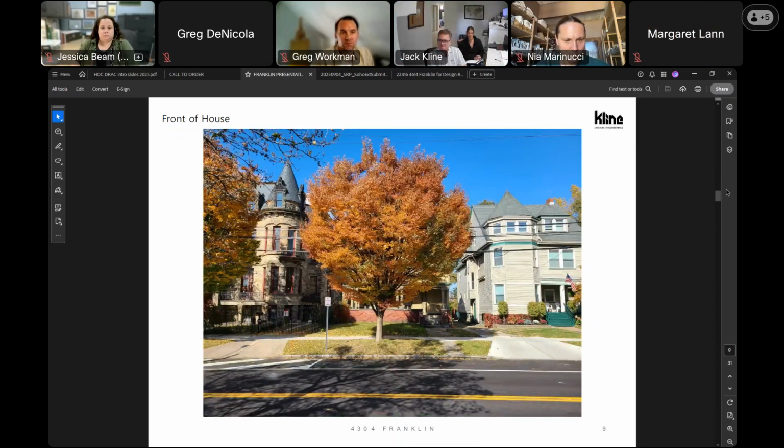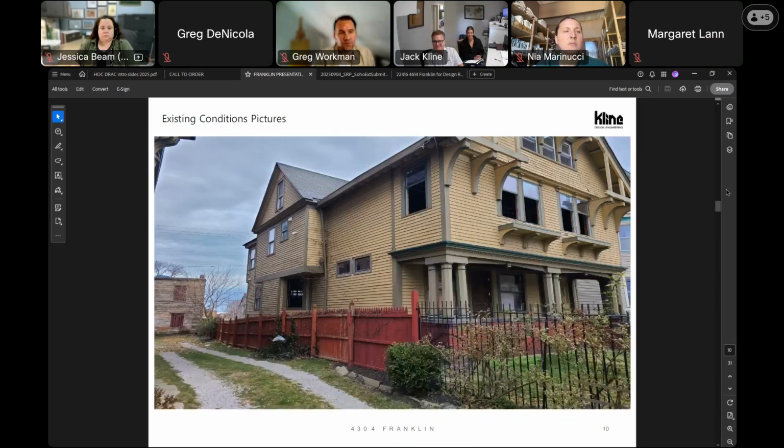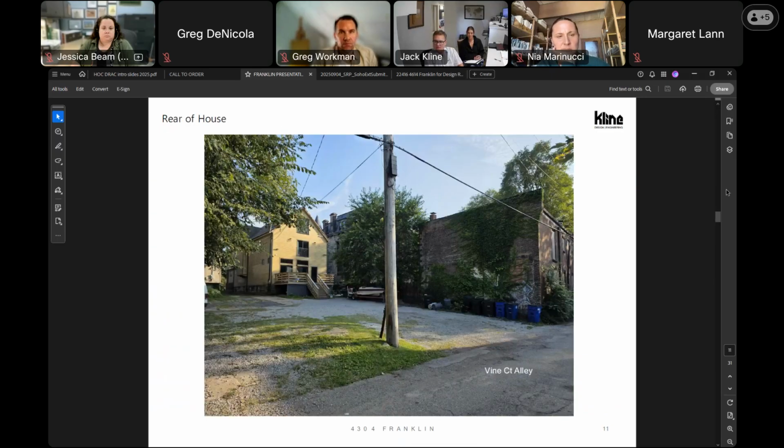Next slide. And next slide. That's just an angled view looking down the left side. Next slide. That's the rear. That'll have more to do with the addition we're putting on.